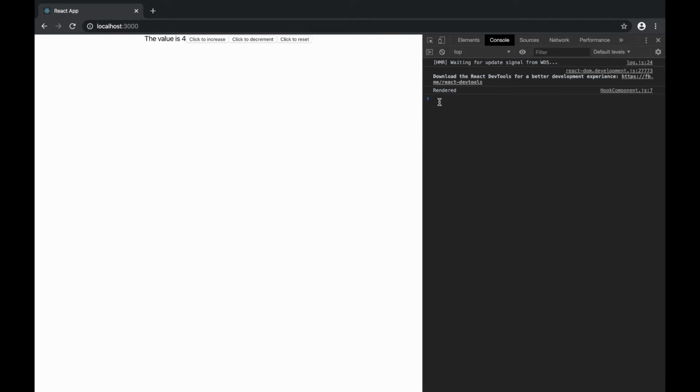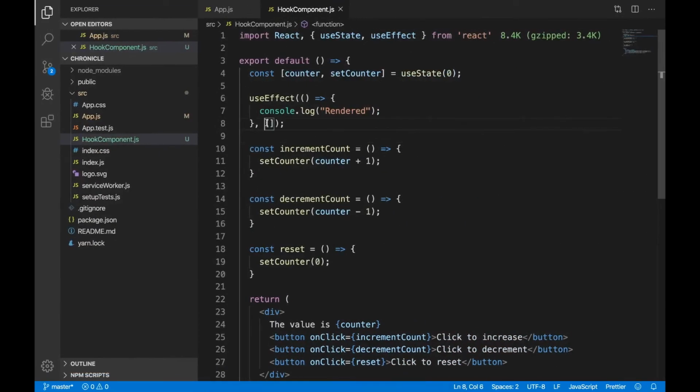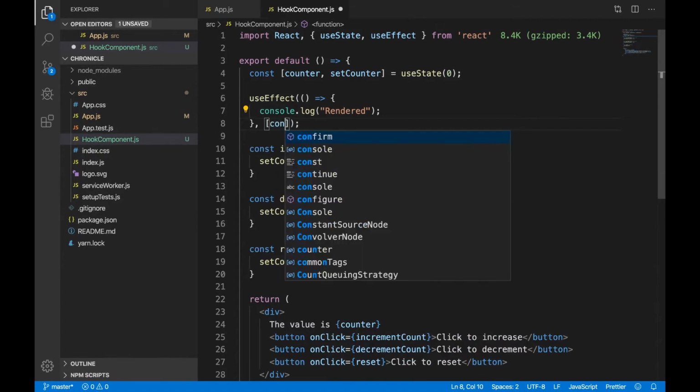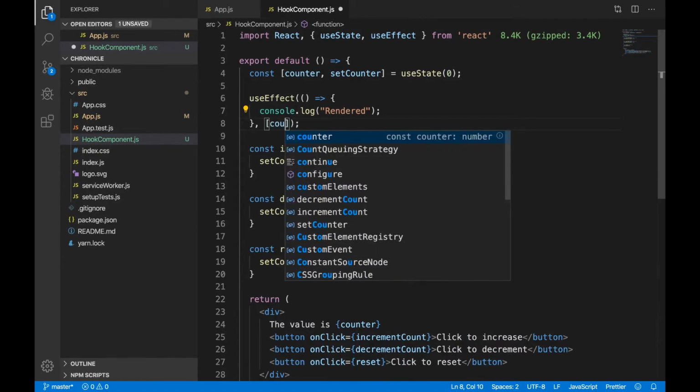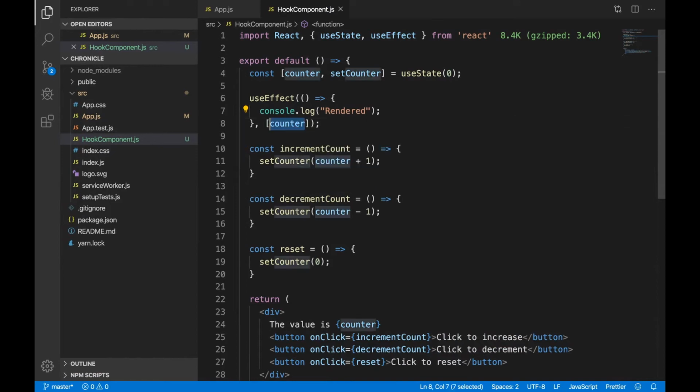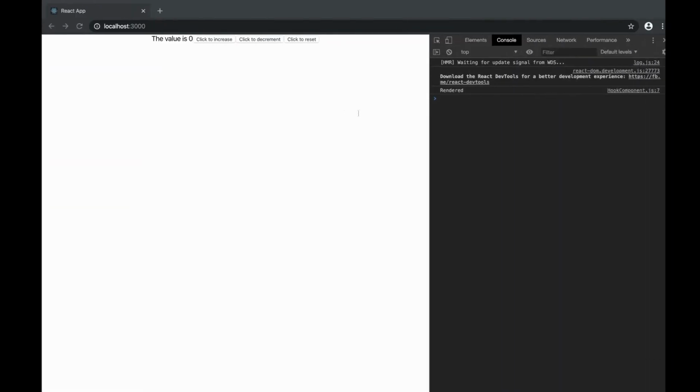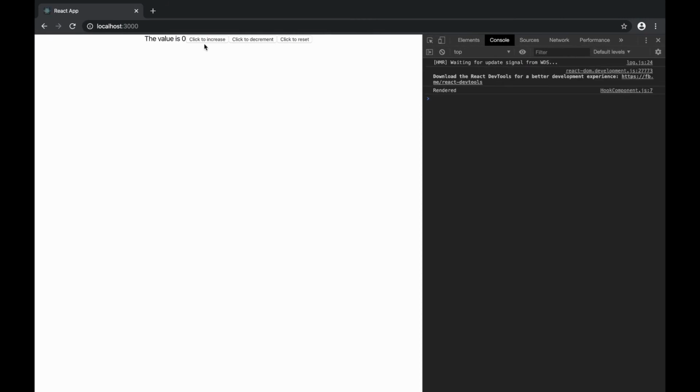But the catch is that if you want to make it more like didUpdate, but on a constrained variable, like only when a specific variable changes, you need to pass that variable here. So let me pass counter as an element of the array. And so every time the counter variable changes, the effect is executed, right? So now it behaves more like the earlier didUpdate.